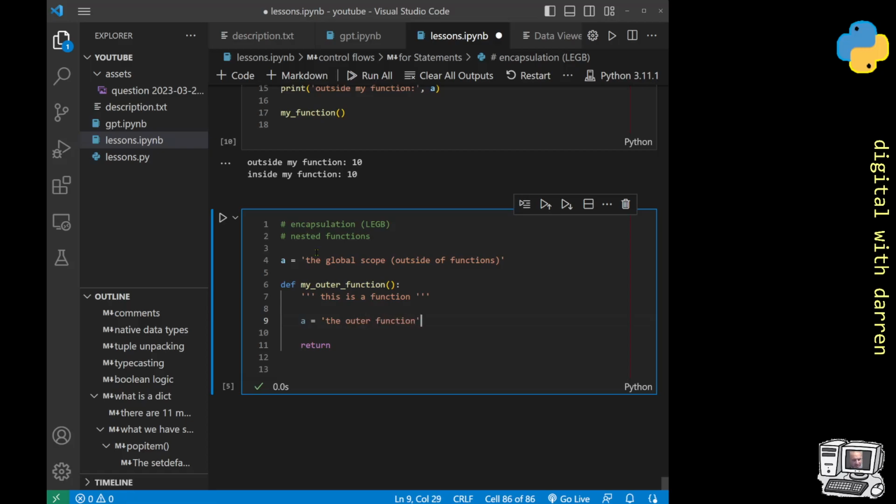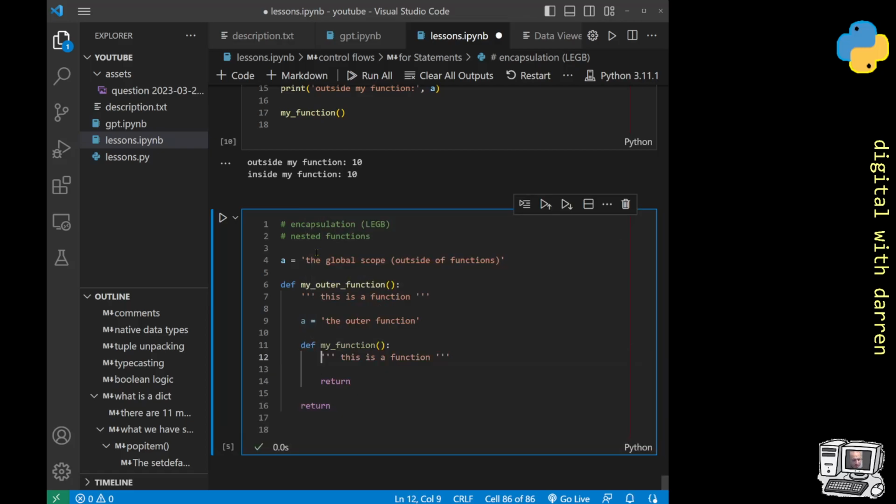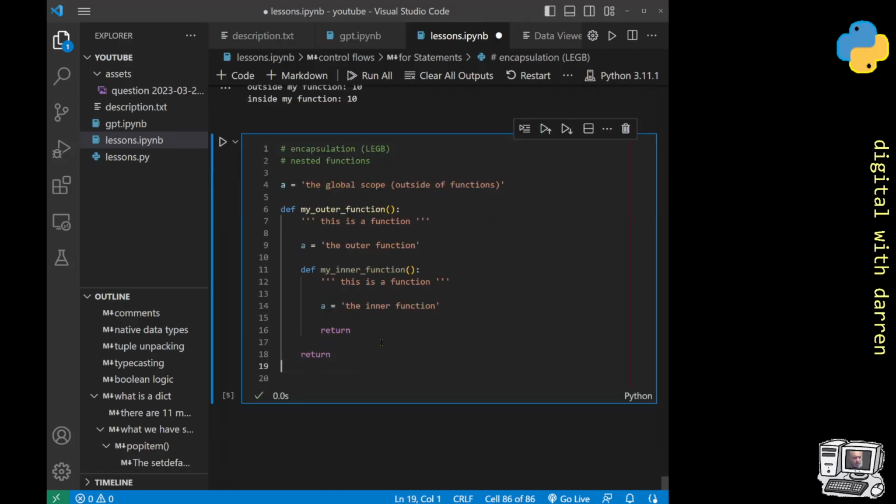And then inside of this function, we are going to create another function. So we're going to def a function, and this time we're going to call it the inner function. Again, we'll create another variable and assign it the value of the inner function. Now, if we run this at the moment, nothing's going to happen because we're not printing anything.